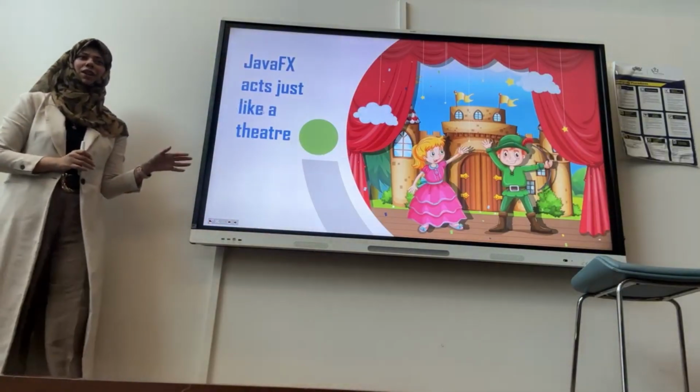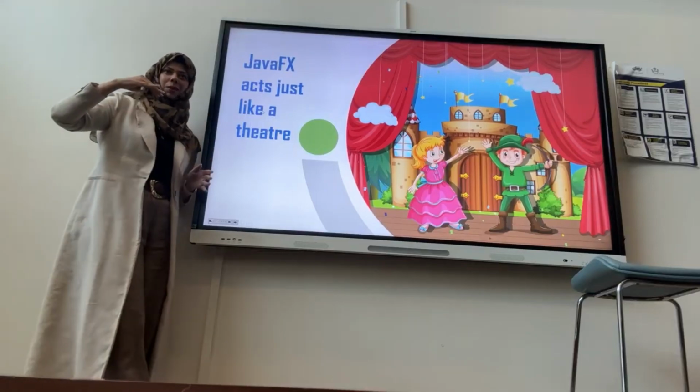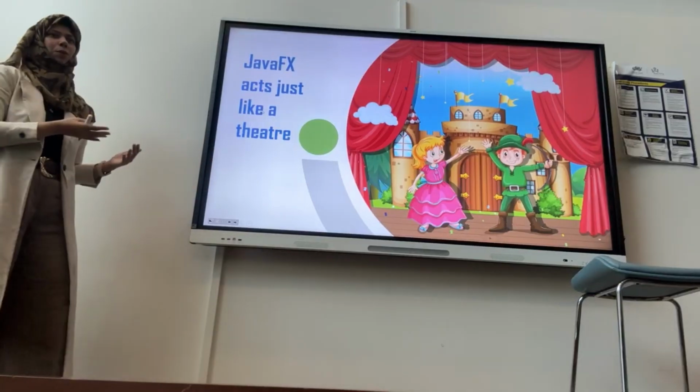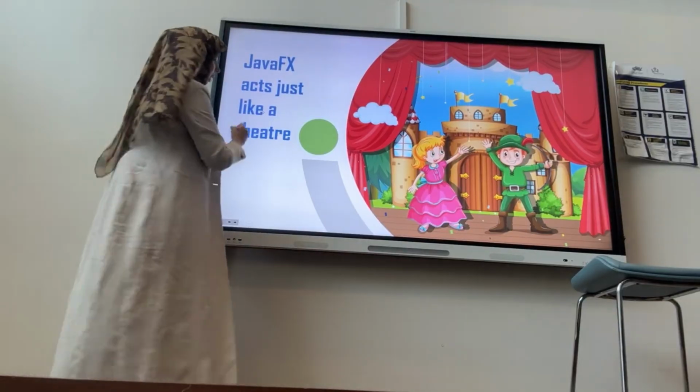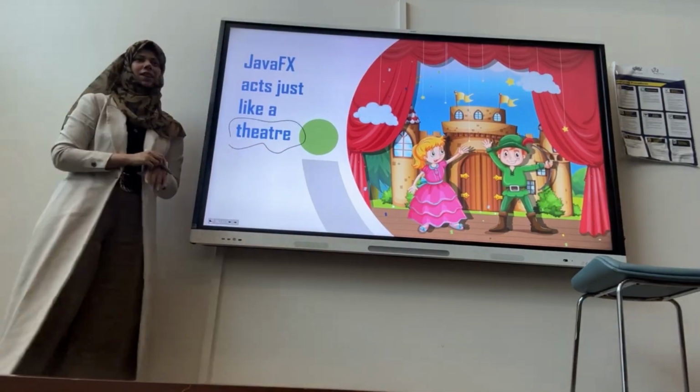So to start with JavaFX now, we still build on the previous concepts, but the way the syntax would be written, the way things would be named would be a bit different. So we will think of it like a theater.